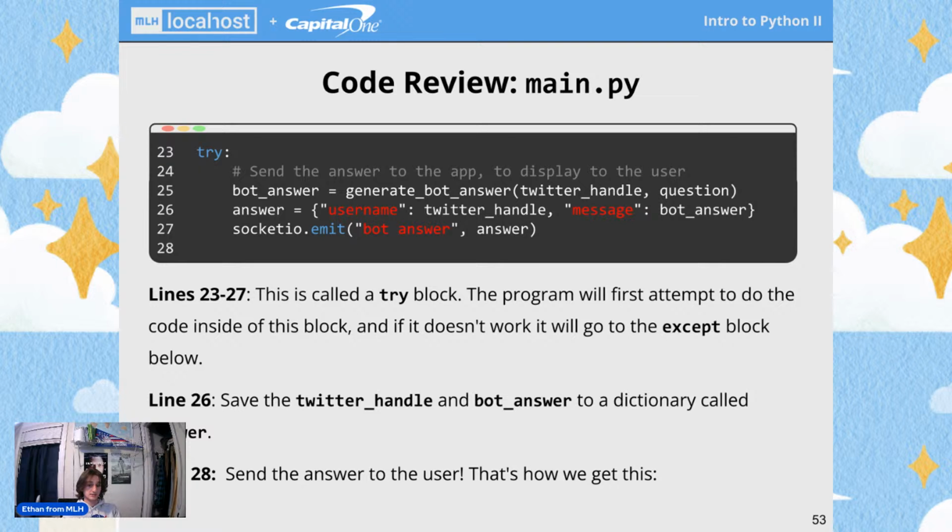On lines 23 through 27, we use a try block. What this does is it allows the program to first attempt to do the code inside the block, and if it doesn't work, it's going to catch the exception. So instead of completely failing, it catches it. Line 26, we save the Twitter handle and the bot answer. And then on line 28, we send the answer to the user.